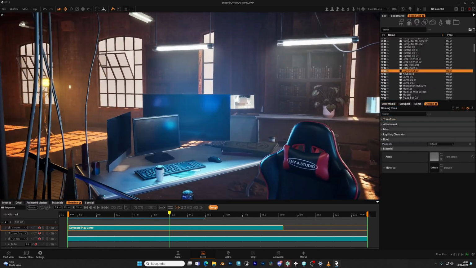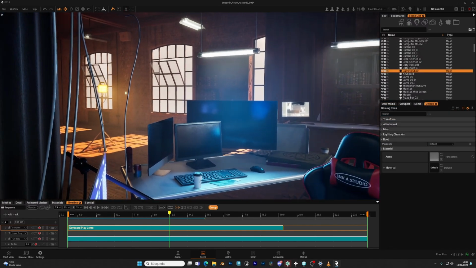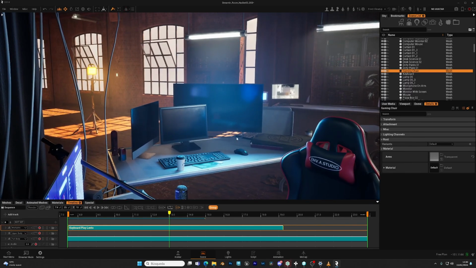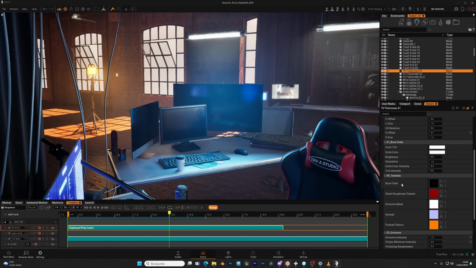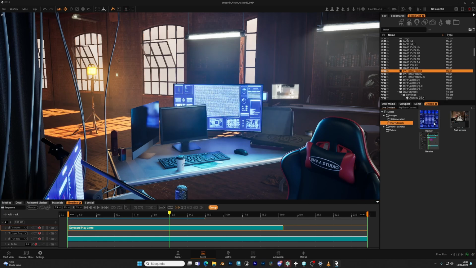Another thing that you can do with any image imported into Replikant is, for example, display it on any screen. So let's select one screen, go to the details panel in the material screen, and you will find a base color texture where you can basically input any image. So let's browse, and here it is.